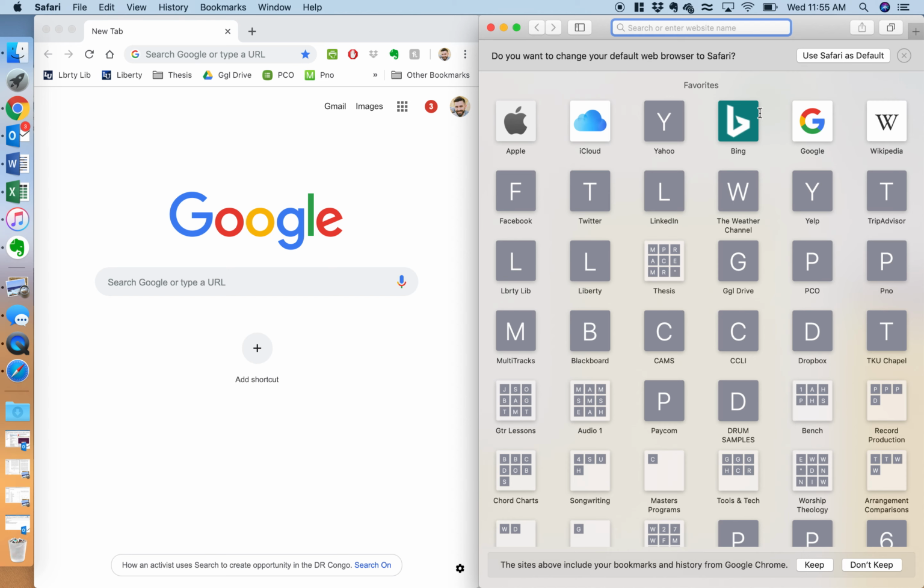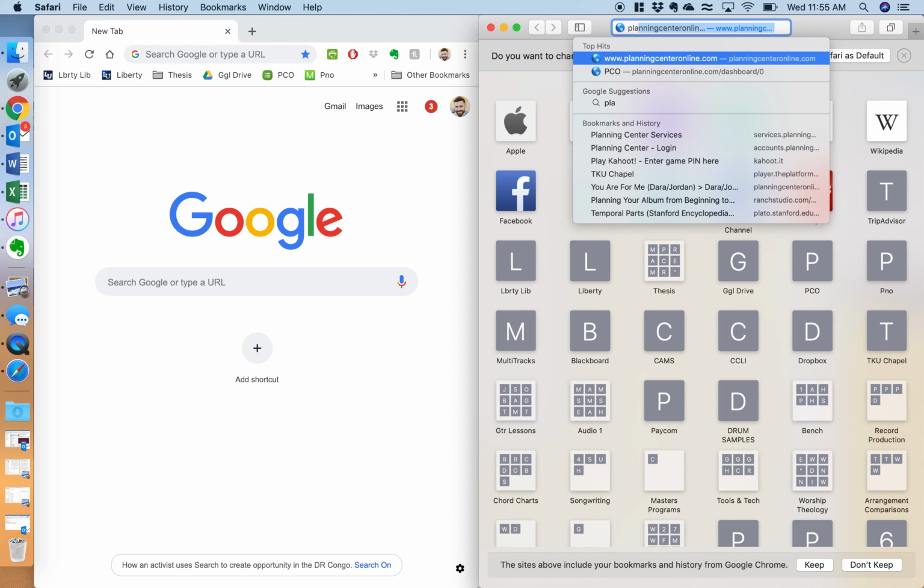You can't just do two windows of the same browser because each browser has an independent IP address, and PCO is looking for that IP address. It only lets you go to one place at a time, or one account at a time.